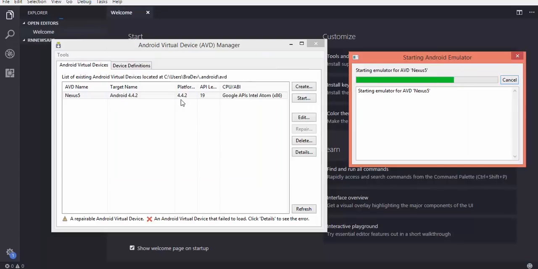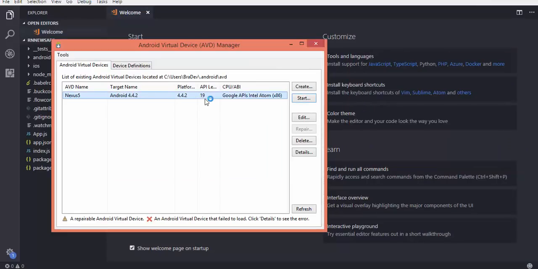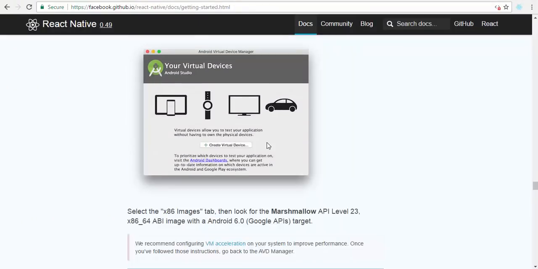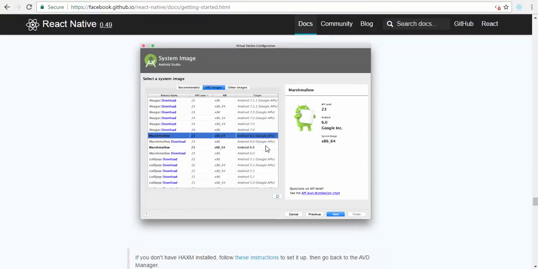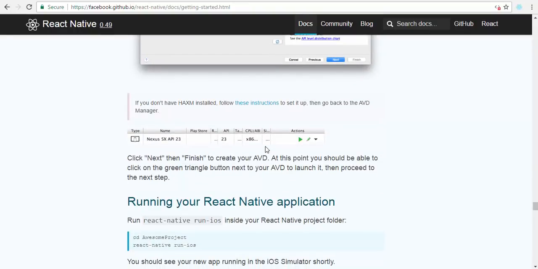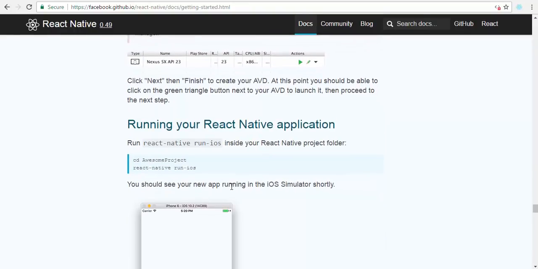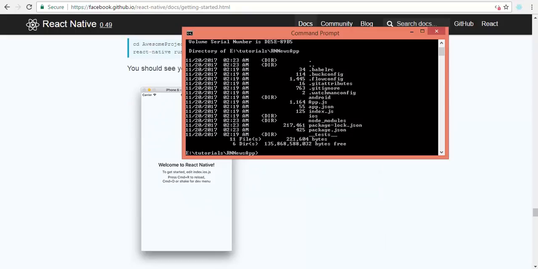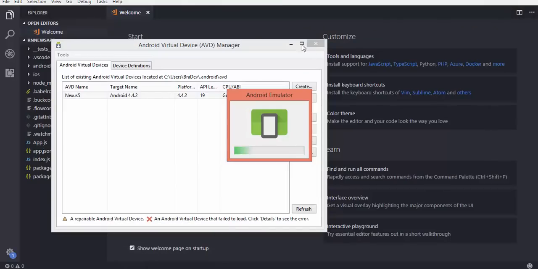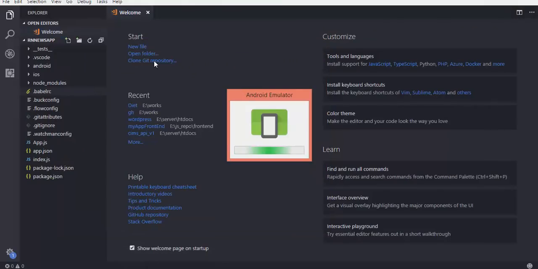Actually, I'm using the platform 4.4.2 API level 19. Well, you can use any API level. Once you follow the tutorial on this site, you can create any device that you want. Once it meets your specification, you are okay to go. So let's start. All right, so now it's starting.